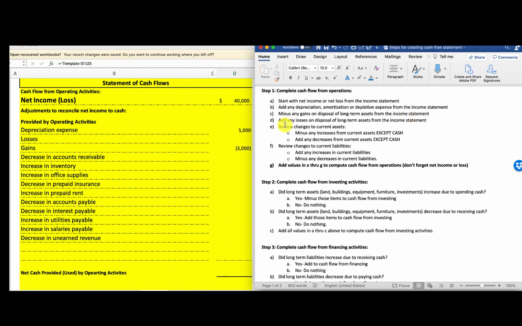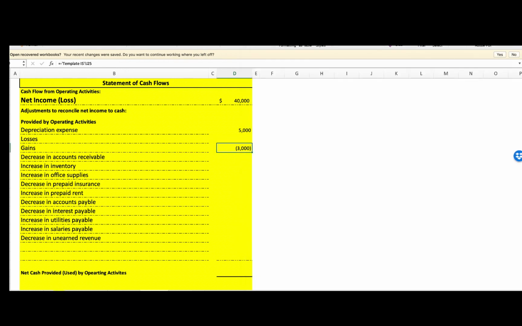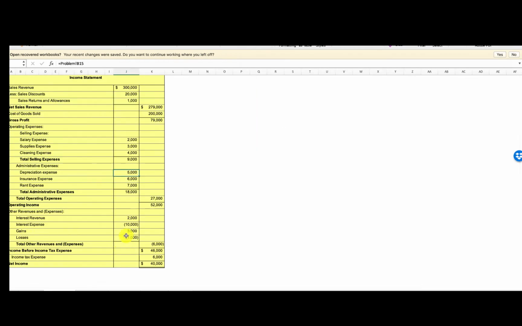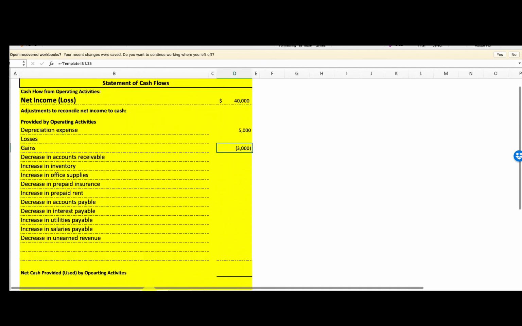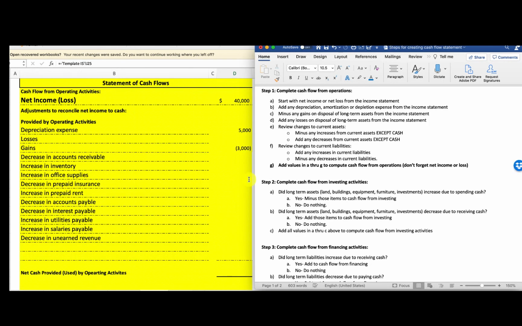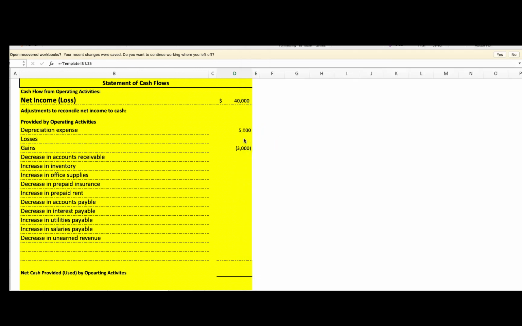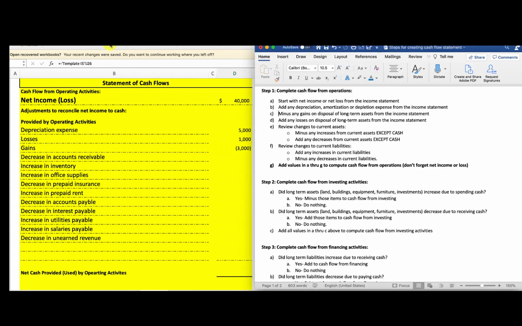And then it says add any losses on disposal of long-term assets from the income statement. So I'm going to go to the income statement, and I'm going to look for losses. I have losses of 1,000, and my instructions are to add any losses. So what that means is I need to put losses as a positive number. Okay? And so those 1, 2, 3, 4, those are the first 4 steps of the cash flow statement.